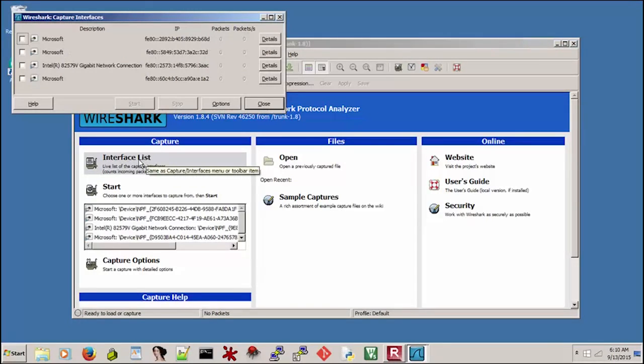Right here it's listing 4 interfaces, 4 different rows in this little window that's popped up. Each one of these is a network interface that it can capture on: Bluetooth, Wi-Fi, wired Ethernet, and so on. It's a little bit hard to tell which one is the right one, but I already know it is the bottom one, mostly because of the number of packets. Notice that it's already catching a few packets on that interface, and the other ones are basically dead. So I will click that interface and select it.